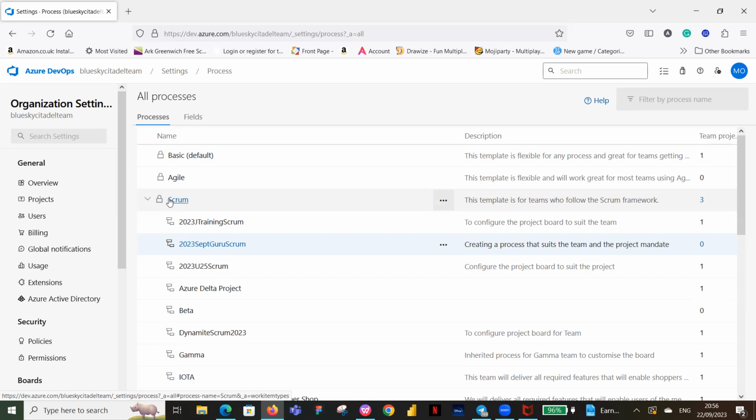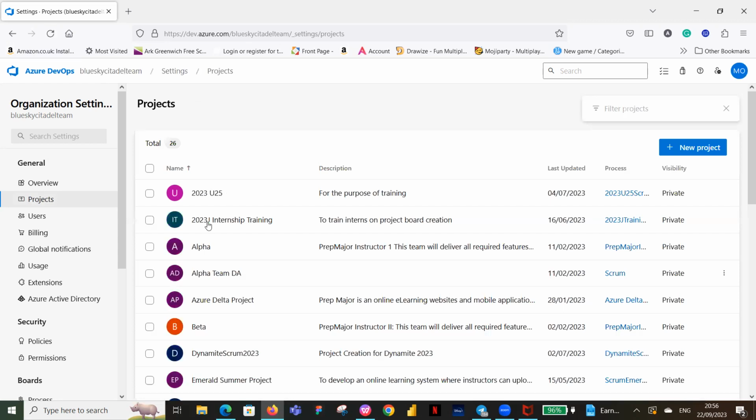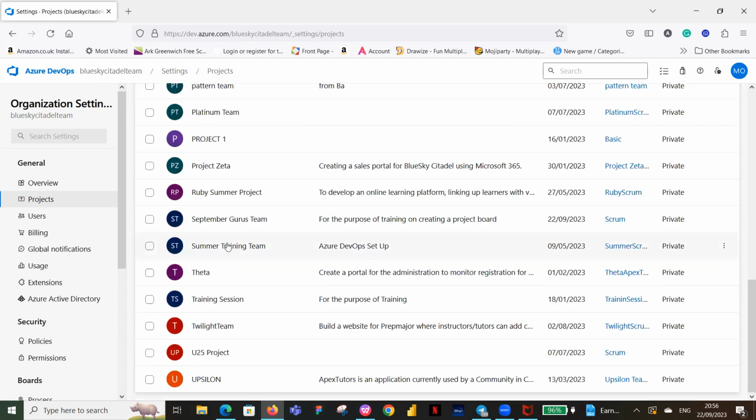And in order for us to do that, we go back and click on projects that we have here. On the left panel, you have project over here. So you want to click on project over there. And it's going to bring all the projects that you have. It's going to show you all the projects that you have. And we're going to look for our own project, which is the 2023 September Guru team. That's what we're looking for. That's our project. So we click on that.